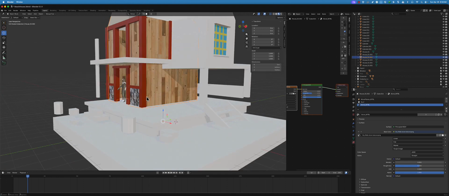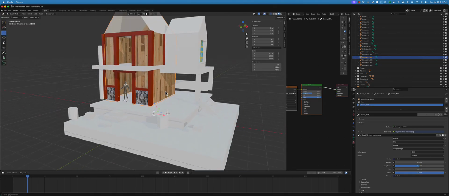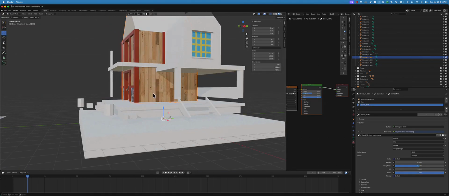Or, if we want to go cartoony, we just got to remove a lot of the surface information, and you could also make cartoony textures. But yeah, that looks good.